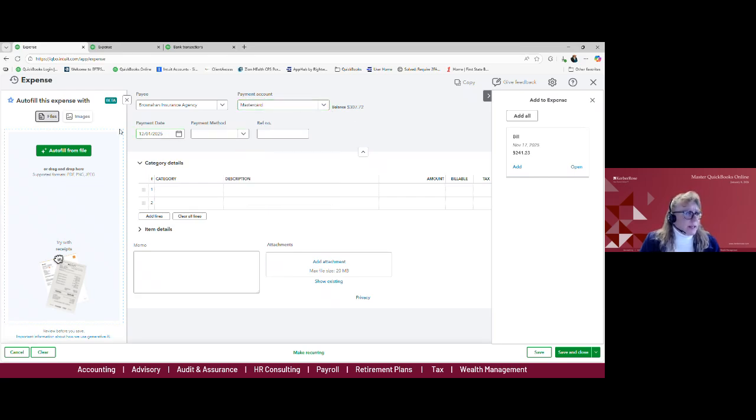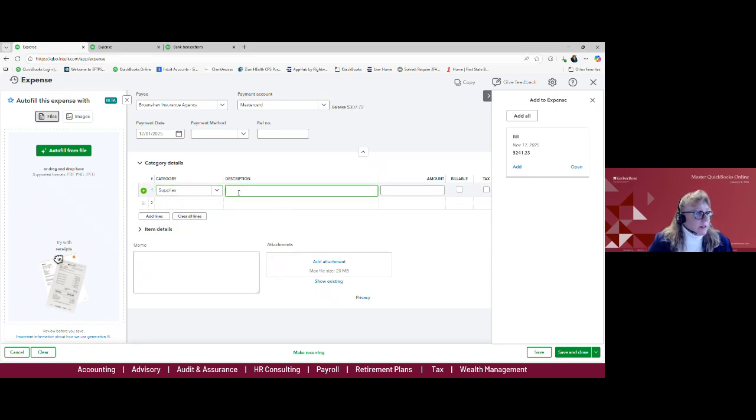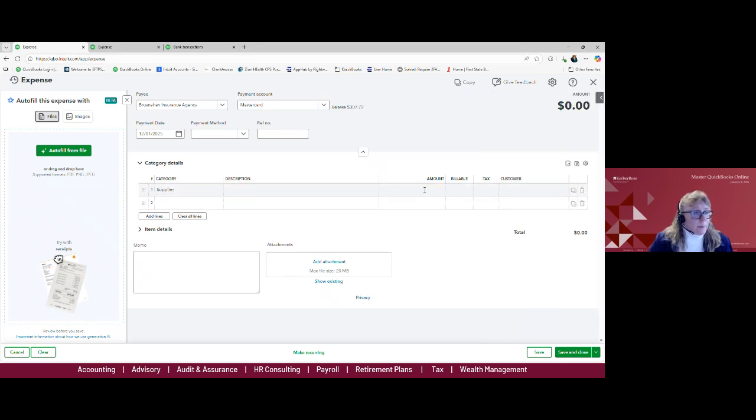And you can pick the date that it happened. Again, you can fill in the payment method or the reference number if you wanted. The category, we'd be able to pick what type of expense this was for, filling in the description if we needed, and the dollar amount. And if it was linked to a customer, we could fill that information in too. You can fill in the memo and then you can attach a receipt from this screen also.